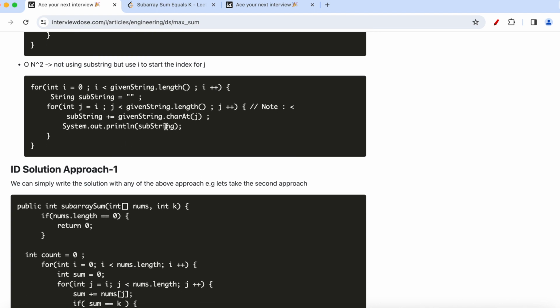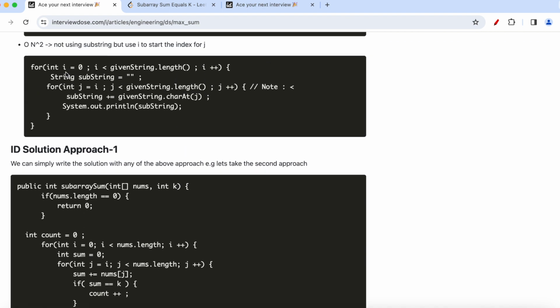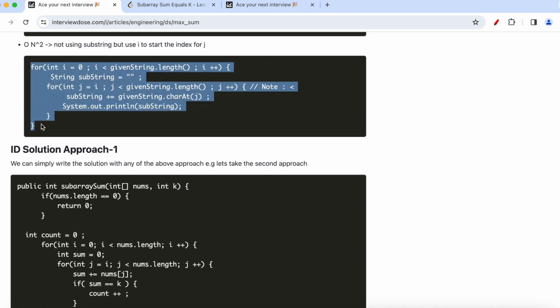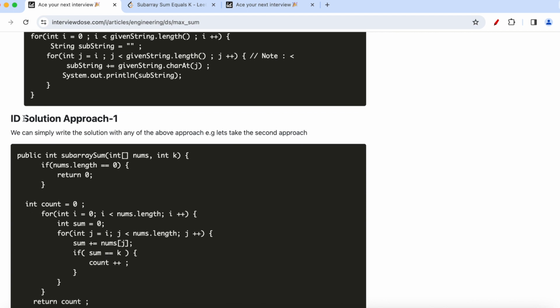Then we just have to add an if block here and say, if the subarray sum, let's say this is the running sum, equals k, then we just increase the count, right? That's what I've done. Just look at this algorithm, these steps, the exact same steps I have done, nothing new. This is my solution, that's why I call it the interview dodge solution approach 1.